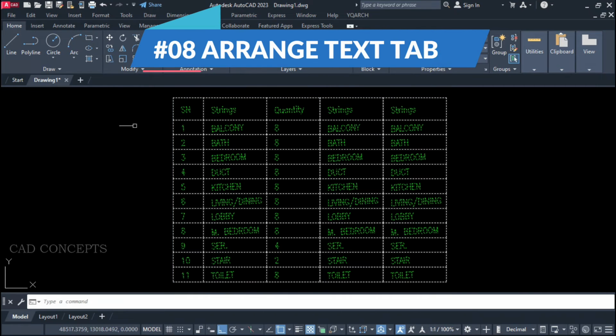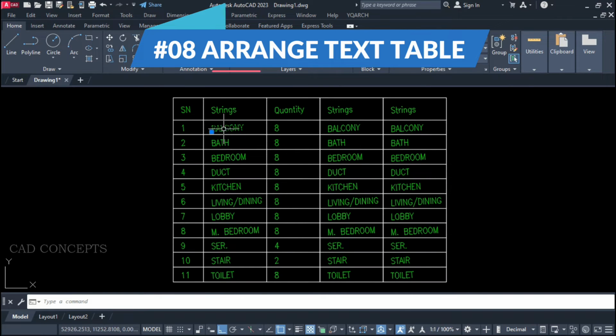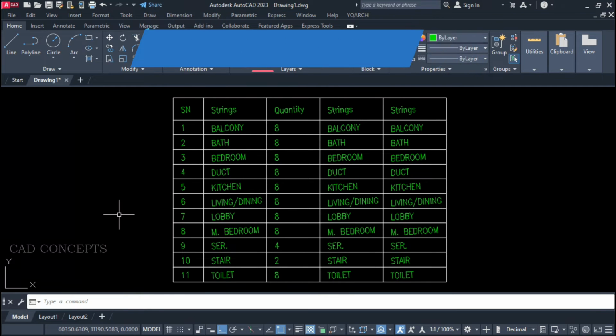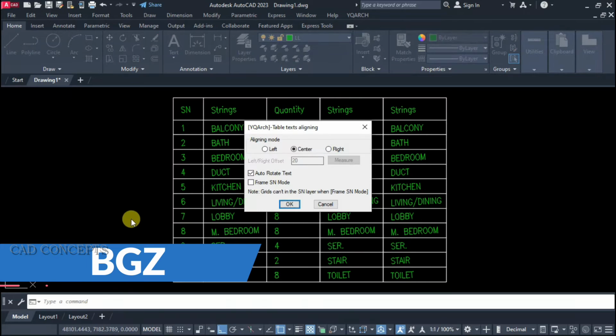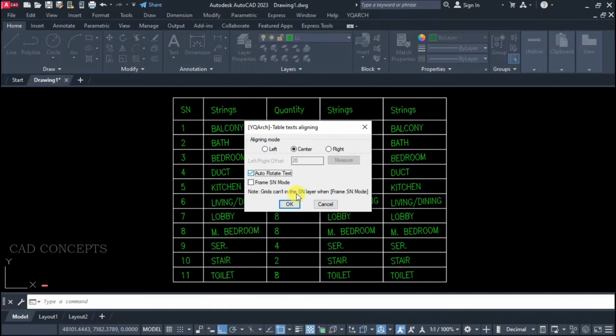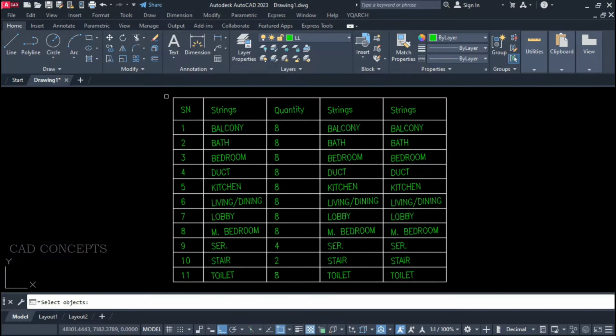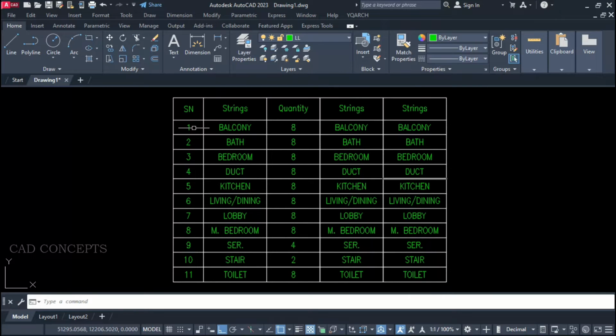Number 8, arrange text table. As you see, this text we are getting in table, but not arranged properly. I want to arrange center to center, left to right, BGZ command. Now let this center to center. Simply let this rotation angle tick, in case any text is rotated, it will align. Select all, enter. Now you are getting center to center every text over the table as you see here.